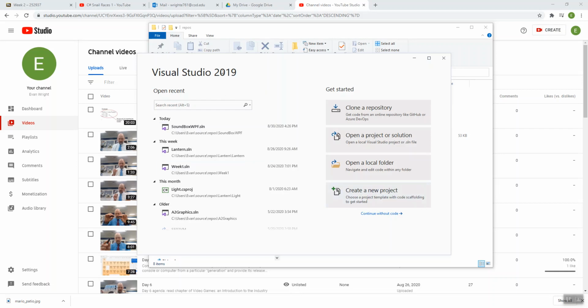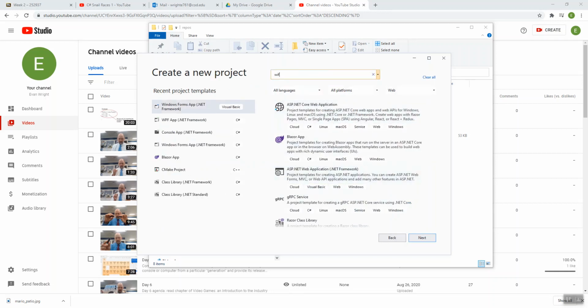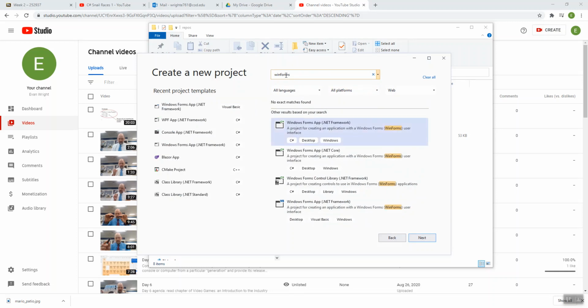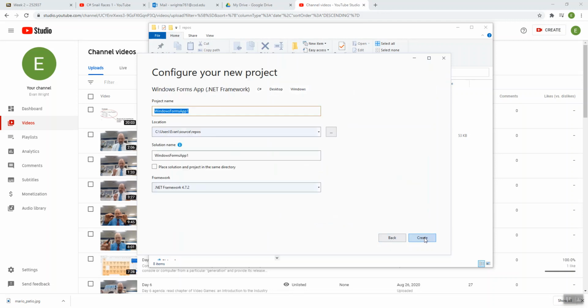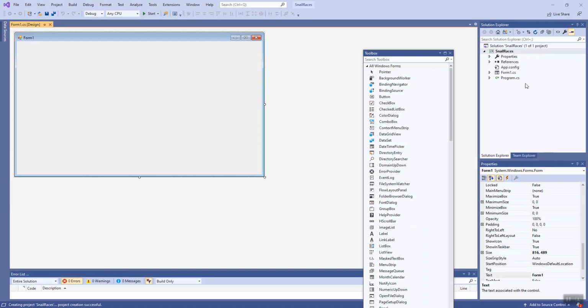I am going to open up Visual Studio here, and I'm going to say create a new project. And I'm going to search for WinForms, and I want to make sure that I pick the C# WinForms .NET Framework. There we go. And I'm going to click Next, and it will take me to the screen where I can name my project, and I'll say I want to call this thing the Snail Races. I'll just leave the other stuff the same, and then I'll click Create. And Visual Studio will sit here and spin away and create a project for me. There we go. All right.